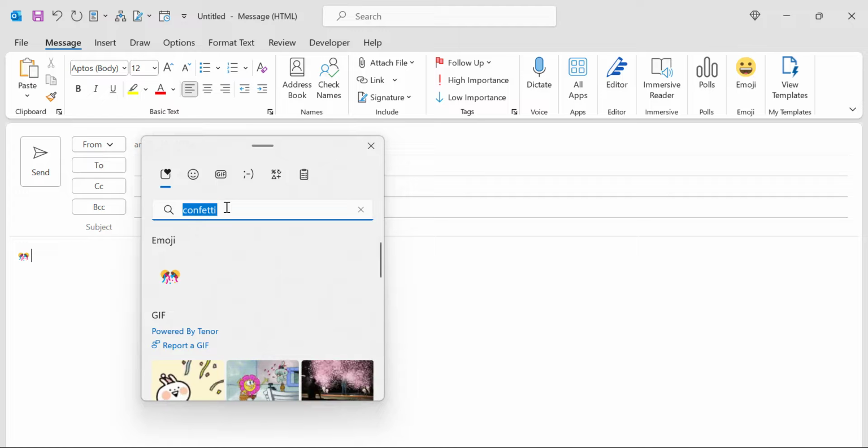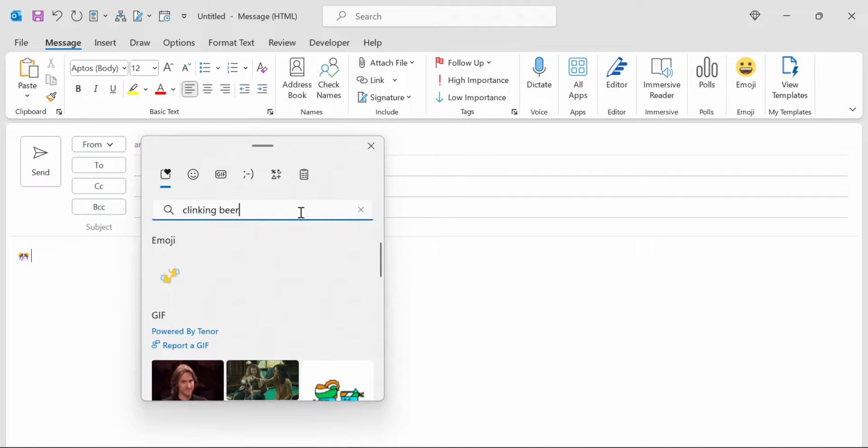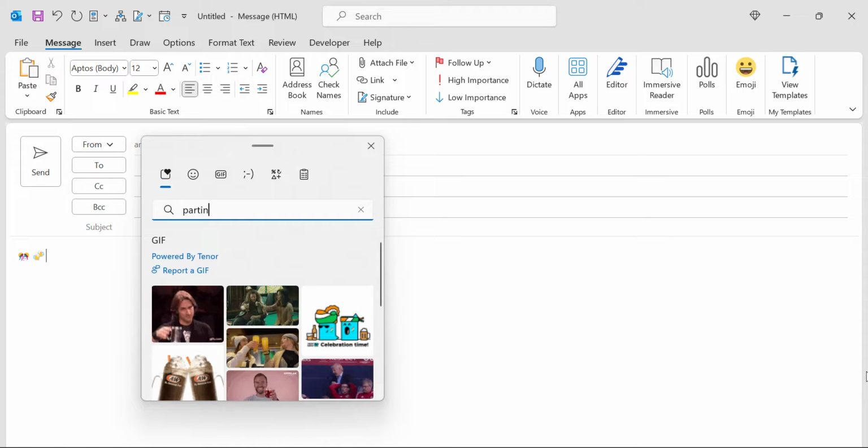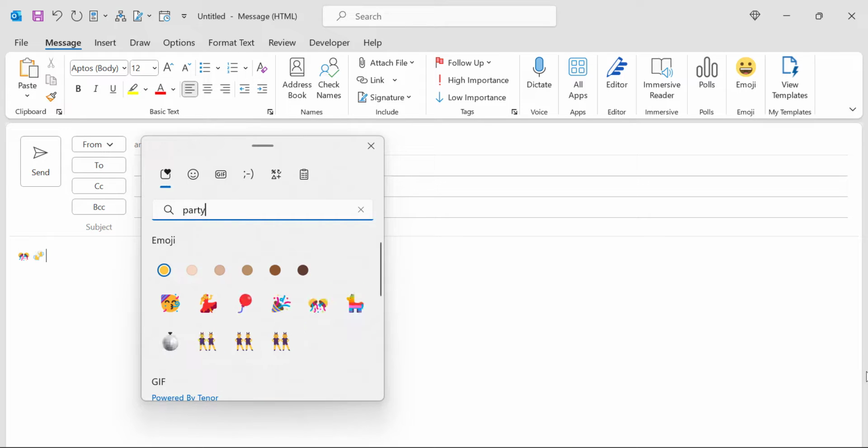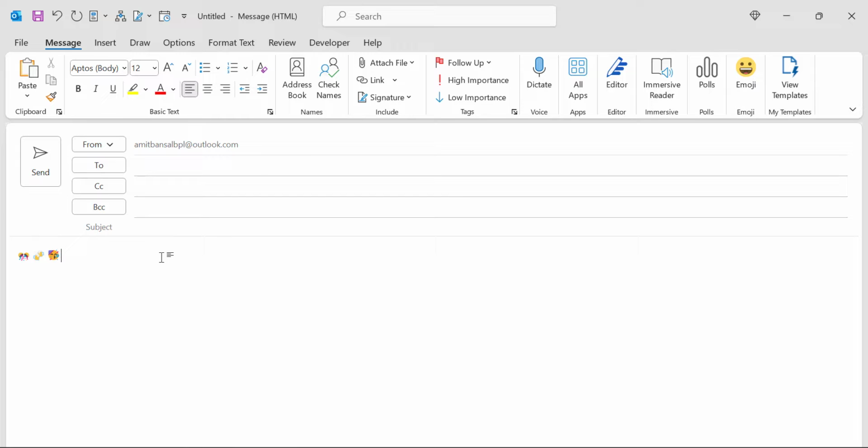Similarly, you can type another one like clinking beer. So here is the clinking beer. Again, you can click on it, your emoji is inserted. I will take another one, which is partying face, or you can also use party face. As soon as I type party, that party face appears. So partying face, click on it, and that is also inserted in my message body. These are a few options which can be used if you are typing an email and want to express your wishes to your recipient for New Year. So this is the first method.